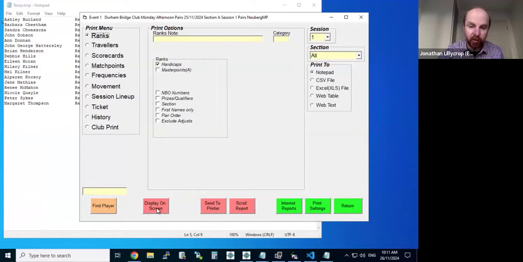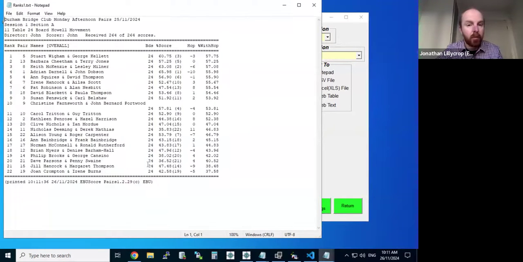And then when we display the ranks on screen, you can see here the effect that the handicap is. So the percentage score column here is the score before the handicap. You've then got the handicap applied and the results with the handicap. So this ranking list is sorting on the results with the handicap. And you can see here the positions that they were originally. So for example, Adrian and John were first originally, but they've been fairly heavily handicapped by 10, and that's dropped them to 4th position now.